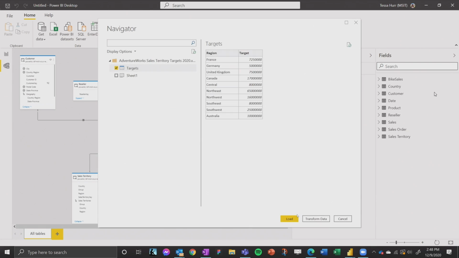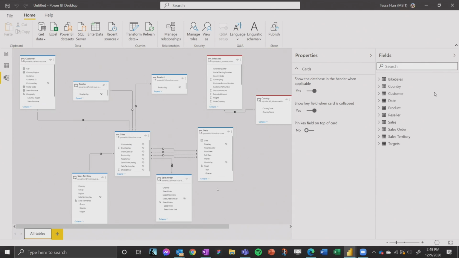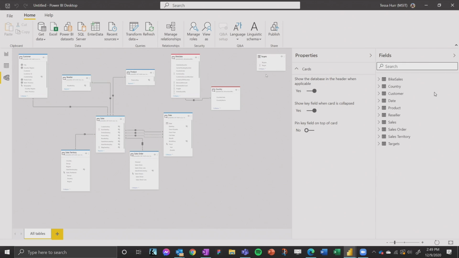I need to go through the navigator. Forgot about that. Got too excited. You were so excited. You were ready for it. Power BI Desktop said, nope, hang on. Let's try that again. Okay. There it goes. So you can see my targets table has also been imported in here.